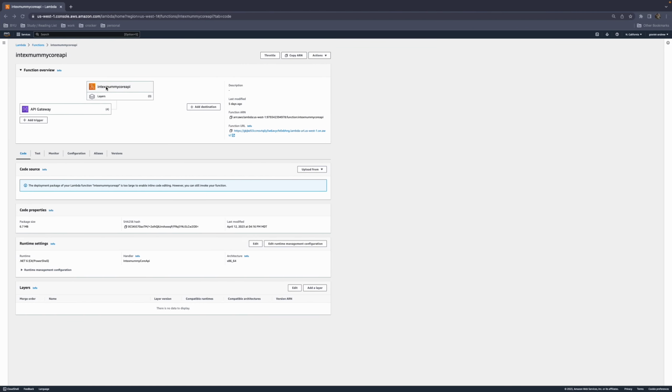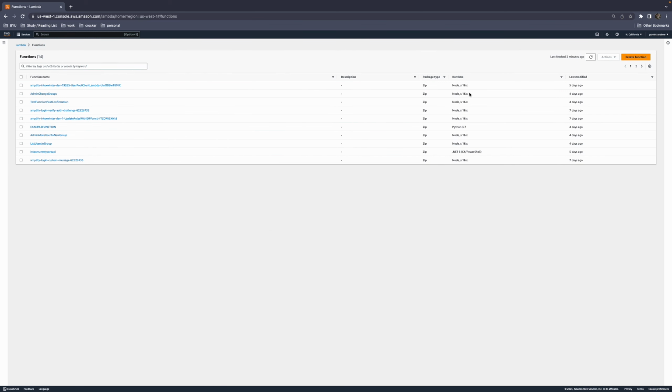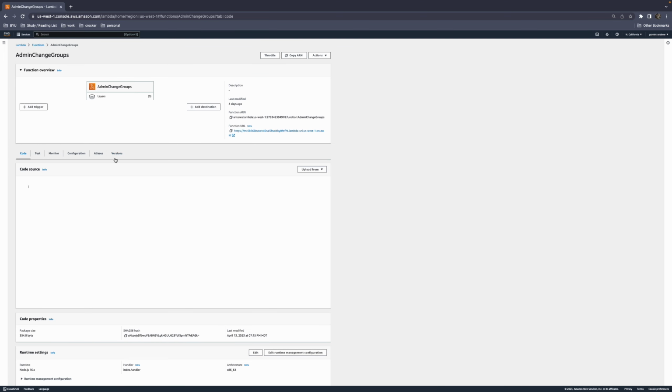It doesn't actually let us edit code natively in the console. However, with the Python runtime or the Node.js runtimes, you can actually do that. So we can take a look at some of those. So let's take a look at this. The runtime is just Node.js, and we're going to look at how we actually changed groups in Cognito. Actually, yeah, this one's fine.